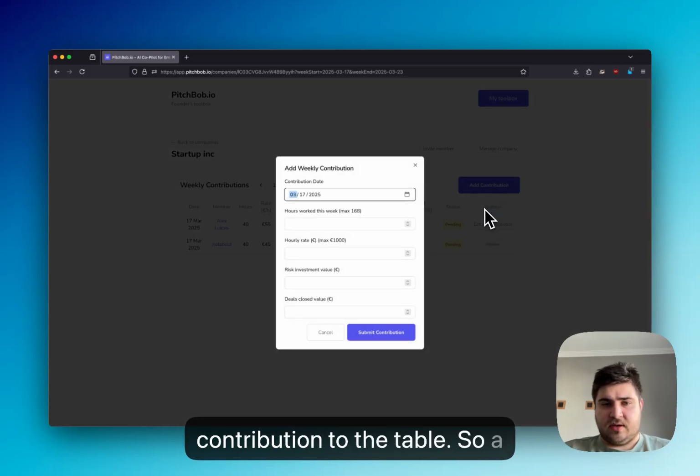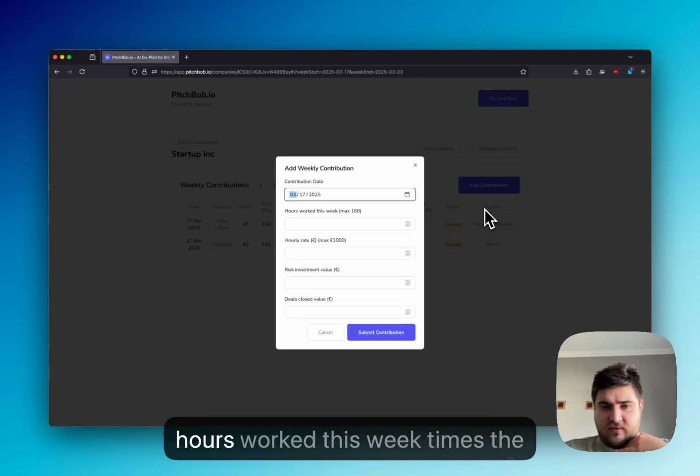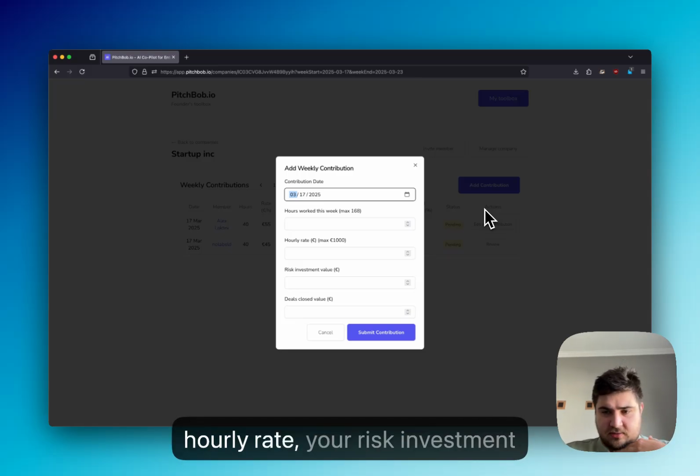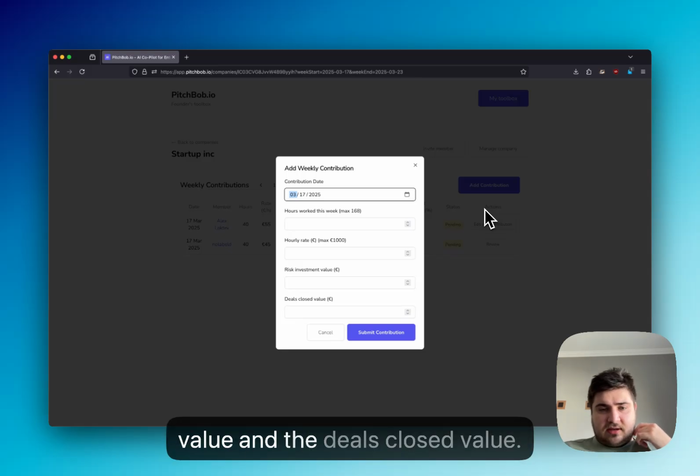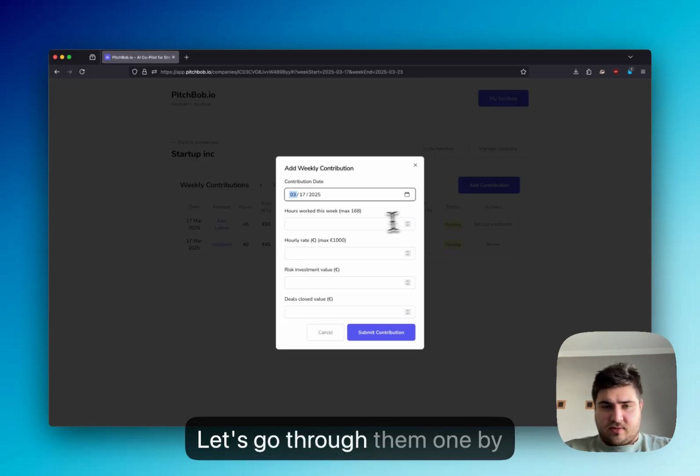contribution to the table. So a contribution consists of your hours worked this week times the hourly rate, your risk investment value, and the deal's closed value. Let's go through them one by one.